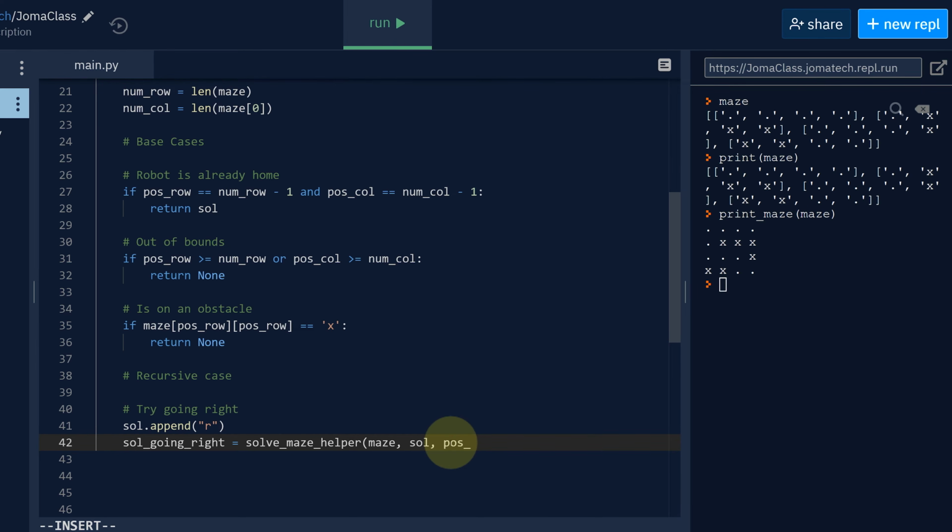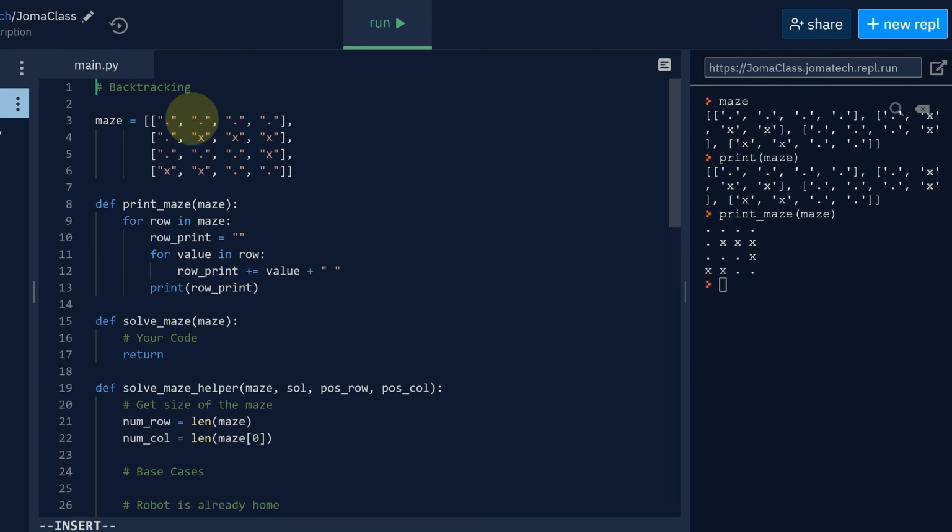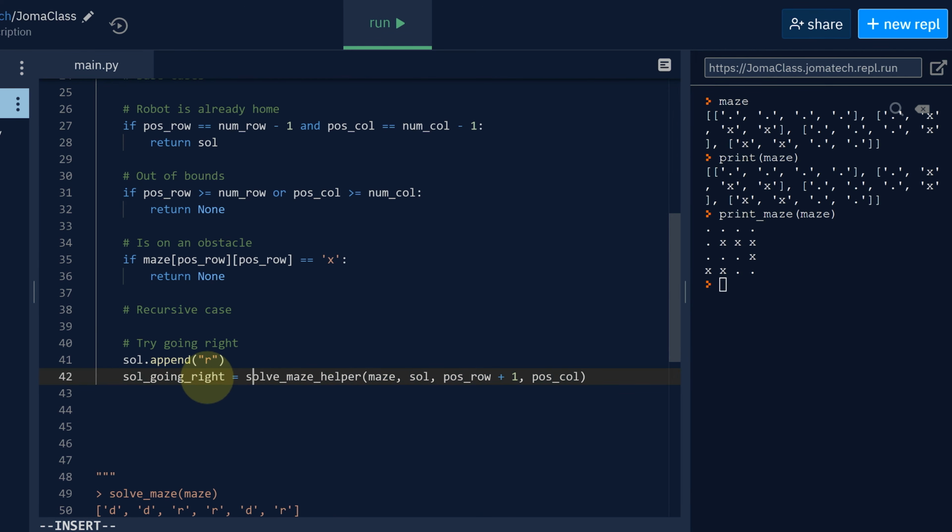And then I want to give in position row + 1. Why? Because your robot is now one step to the right. That is the new state because you've gone right. And then position of column stays the same, same thing on the y-axis. Now we assume that this function works perfectly. So what happens if it works perfectly? Well, if we look at our maze, we know that if this happens, it's actually going to return None because it's impossible to solve the maze if you start here.